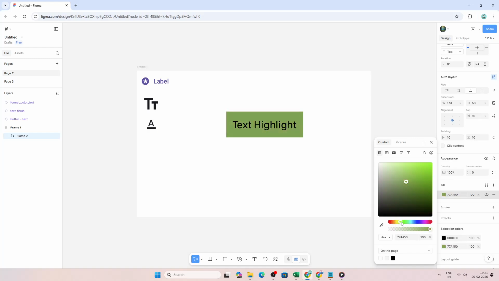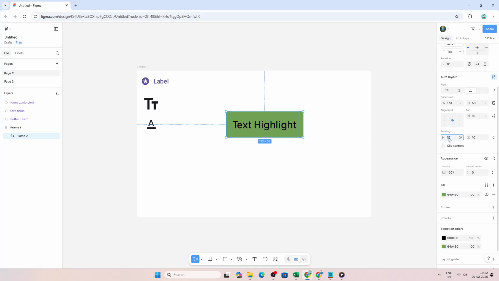Finally, adjust the padding in the auto layout settings to tighten the highlight around the text. In the right-hand panel, tweak the top, bottom, left, and right padding values until the color sits just the way you want it, close and tidy for a crisp label, or a bit looser for a breathable, editorial feel. Small changes here make a big difference.